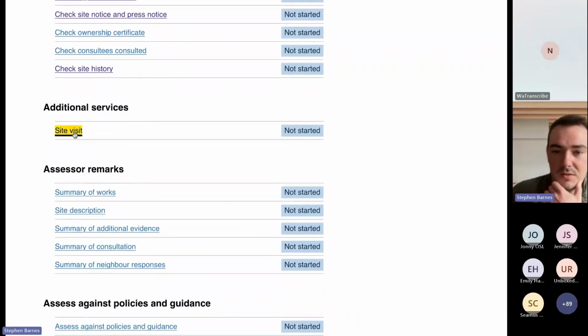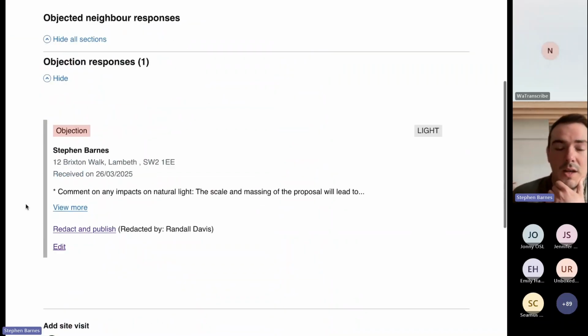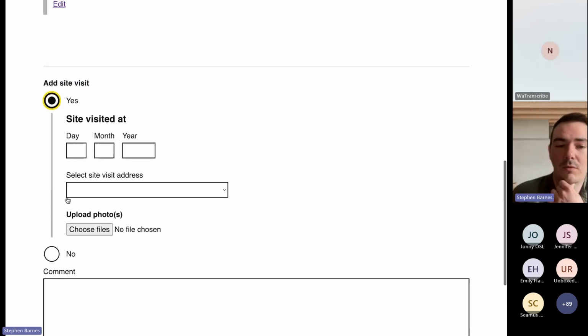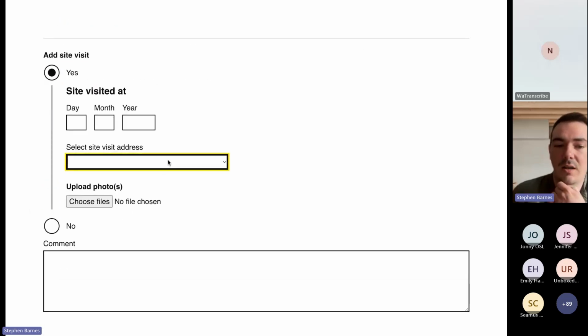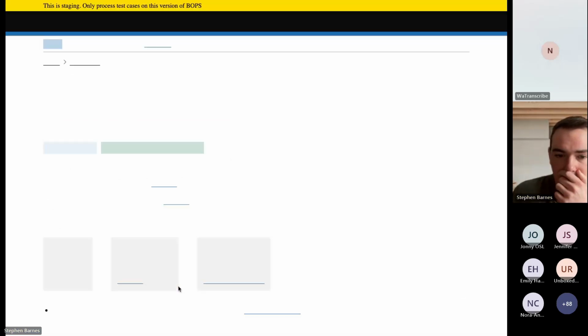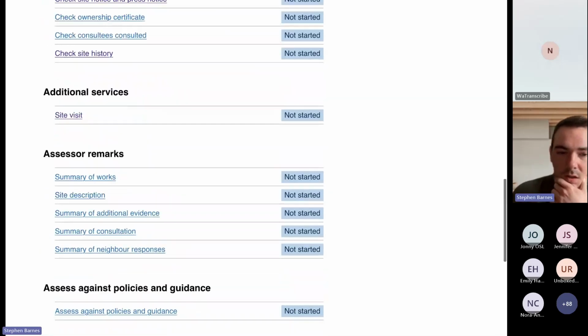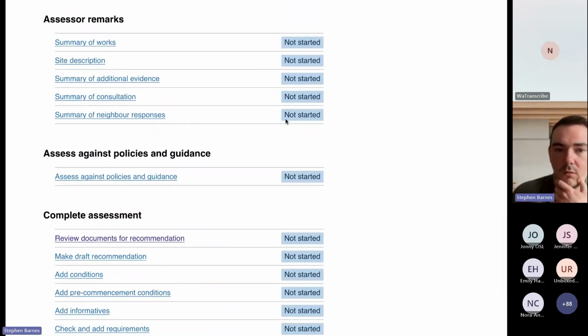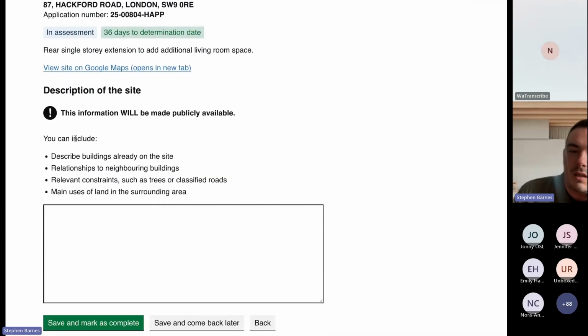We can enter details of the site visit in there as well, and say whether that took place, the date, whether we visited the neighbor or the site itself, and then upload our photographs in here. And then we get into the report writing areas. So these are free text areas to say what the proposal is about, and what the basic facts about the site are. So just to show you that.